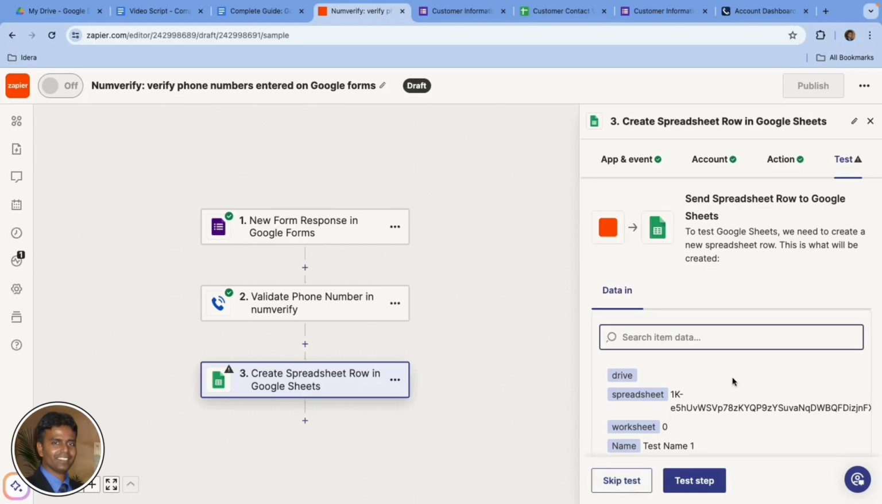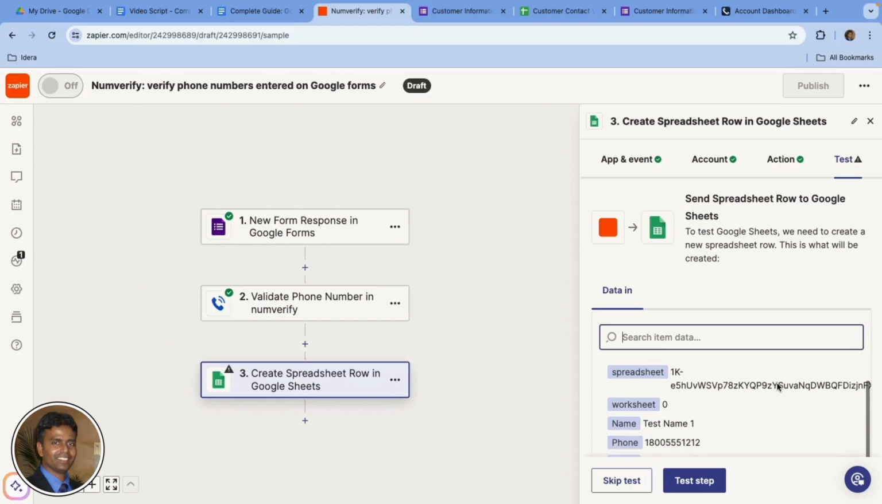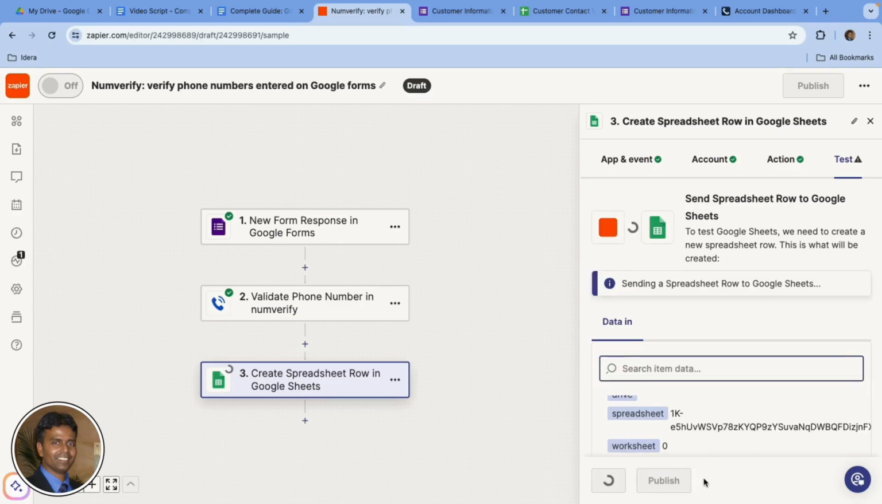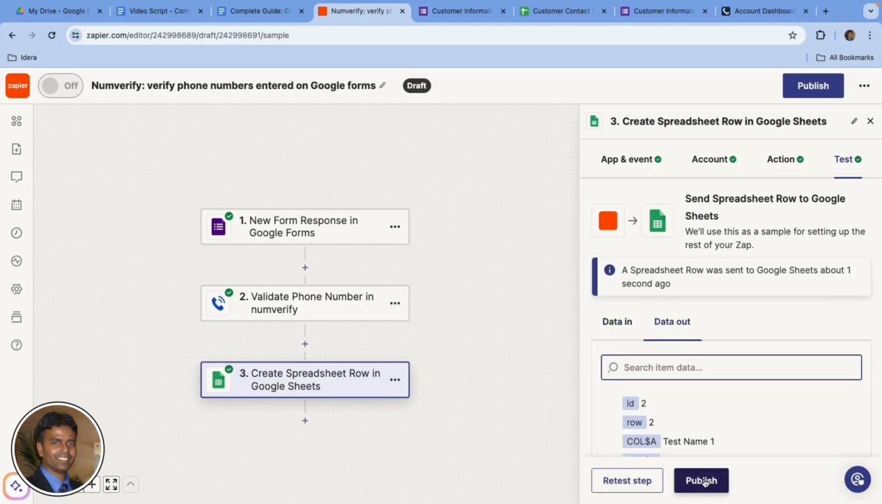Then continue and test this step. Once successfully completed, a message will appear: a spreadsheet row was sent to Google Sheets about seconds ago, and you will have the option to publish the Zap to automate further Google Form submissions. Then publish your Zap.